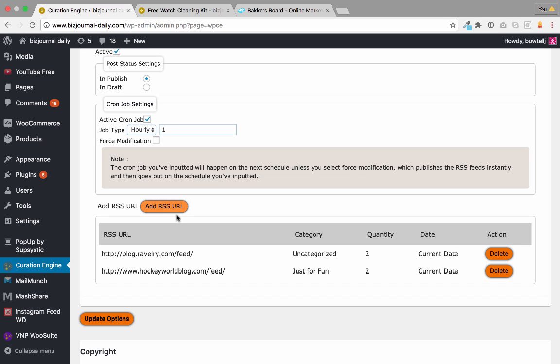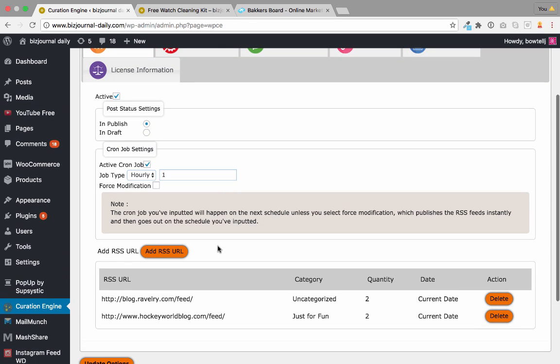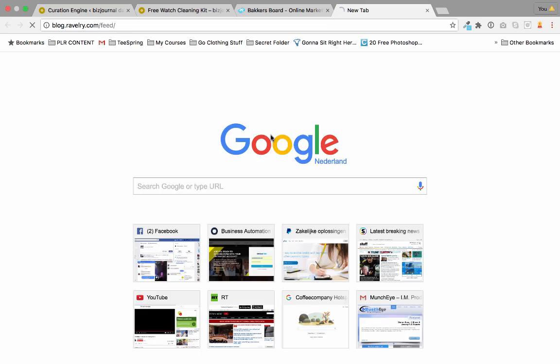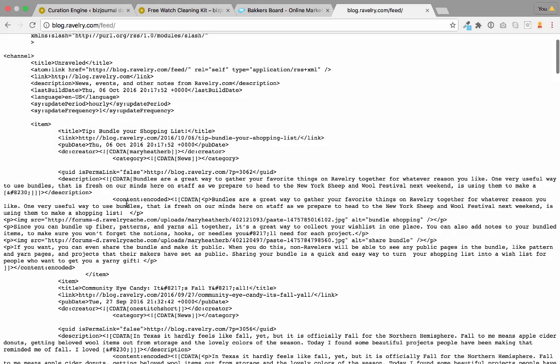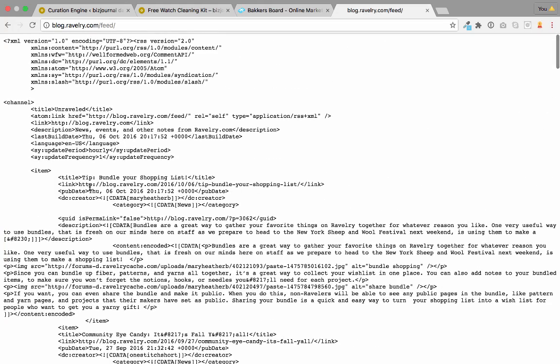You can add an RSS feed by clicking on Add RSS URL. And what happens is that as more content is uploaded to these RSS feeds, so this one, for example, if we go to have a look at this, you'll see that this is an RSS feed, and it looks like nothing, but what it really is, this is content that's been updated. So this is the article, and you could actually have this article automatically posting to your website as a blog post.